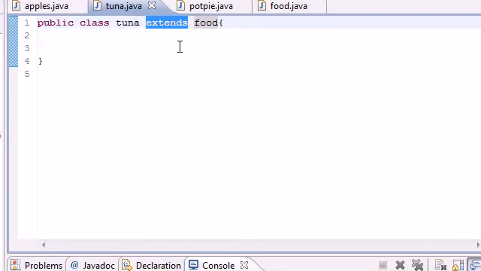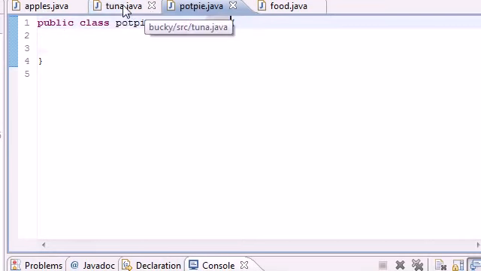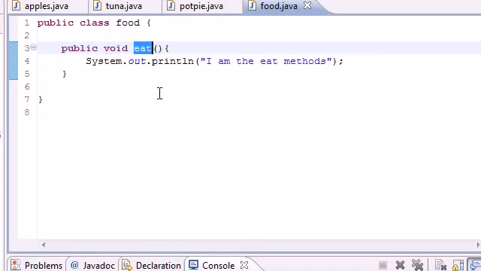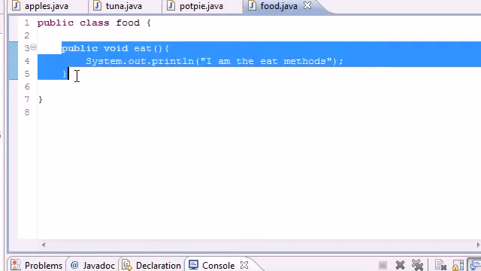But what if you're saying, alright, I have a bunch of different foods, and I know we only have 2 foods right now, this is just to demonstrate. You're saying, I have a bunch of different foods, like tuna, pot pie, chicken liver, but I have this one class called tuna, and I want to inherit all the stuff from food, but I want to change this one method right here.